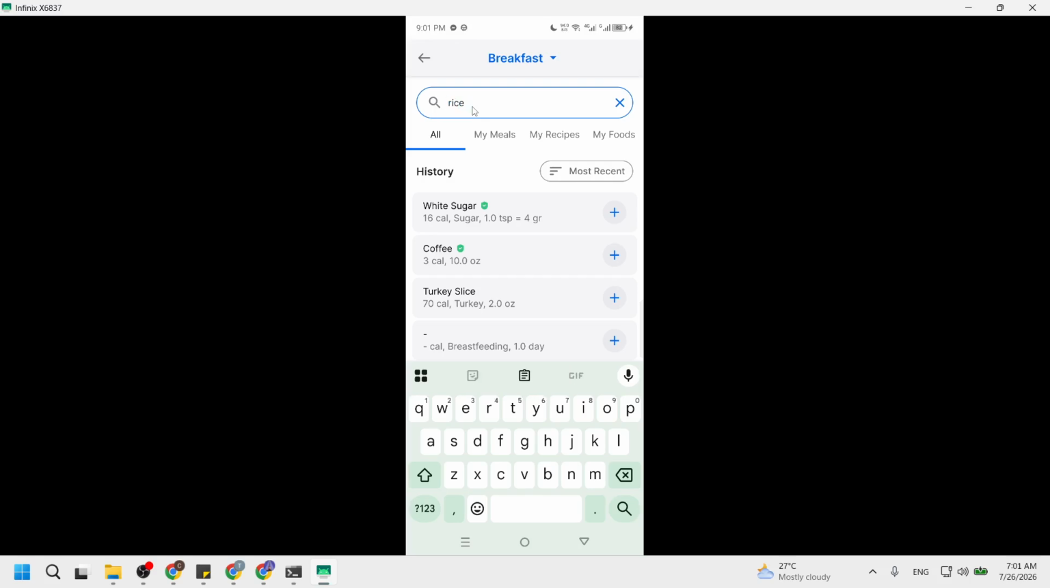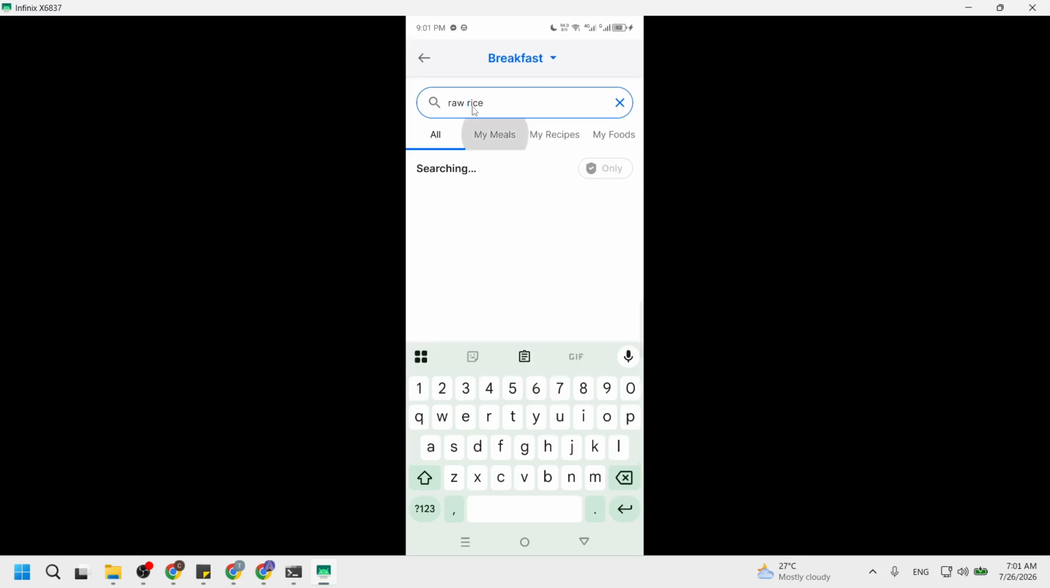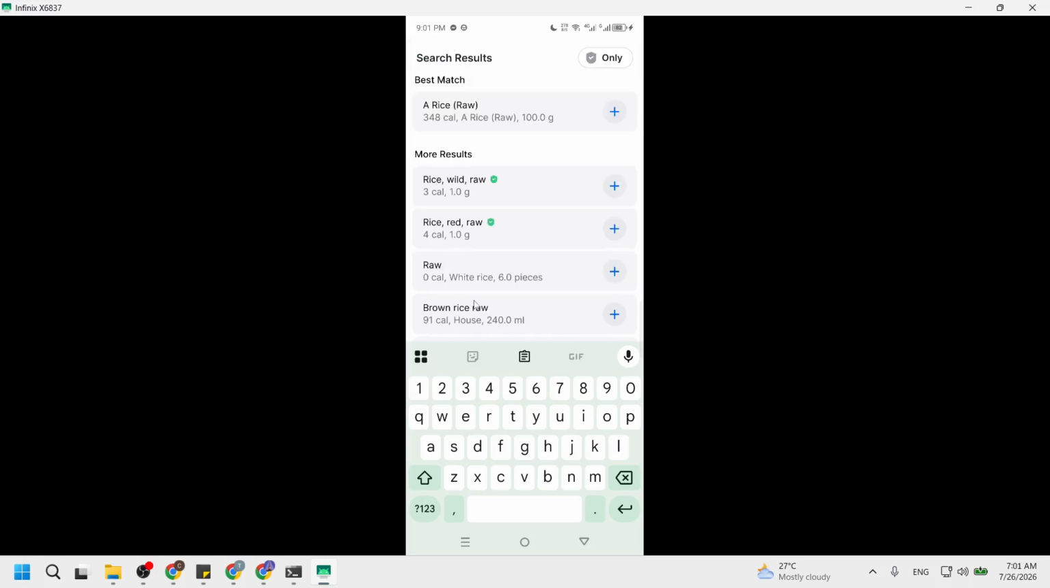As you type, the app will suggest several entries for raw rice. Pay attention to the options that come up and select the one that matches the type of rice you are preparing. This step is crucial because different types of rice have varying nutritional values. Selecting the correct type ensures that you are accurately tracking your intake.